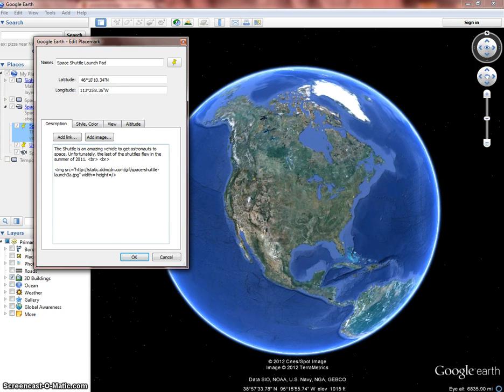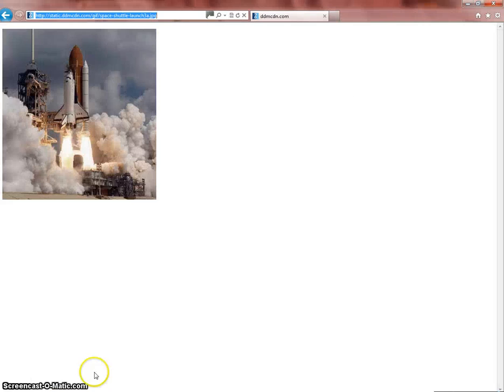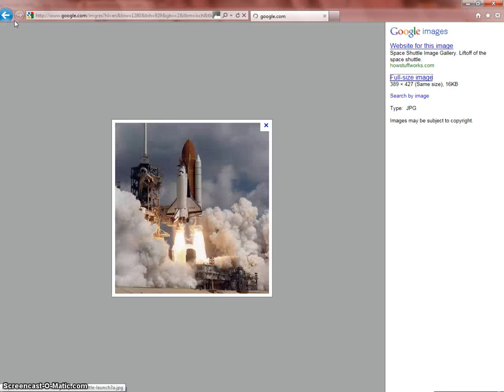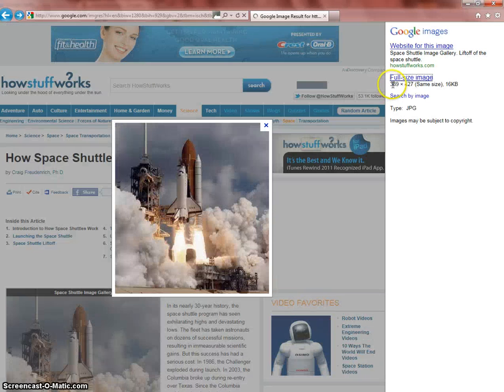Now I need to go and figure out what is my width and what is my height. Well, when I look at this image, it's 389 by 427. Whatever I do to one, I have to do to the other. So if I divide this in half, I would need to divide this number in half too. For instance, if I wanted to make this picture smaller by half, that's what I would do.